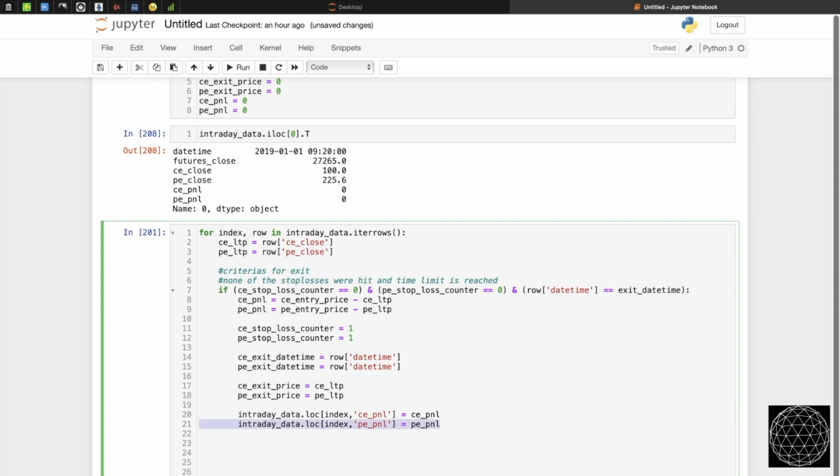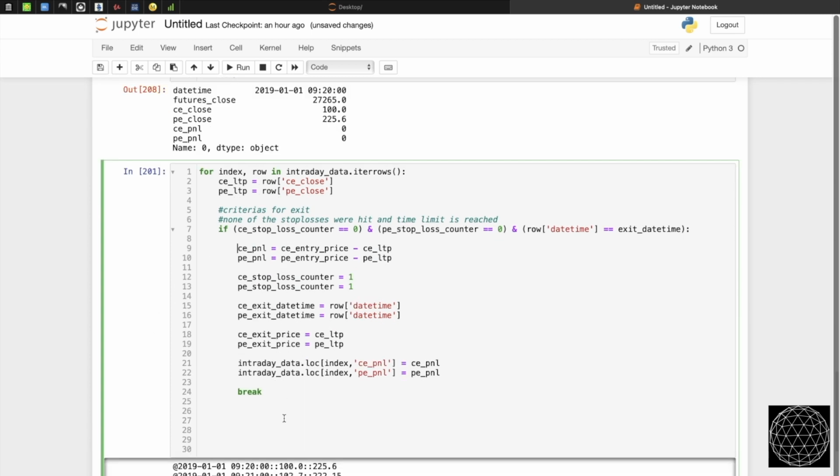Okay, so this is the scenario, and once this is done, both of our positions have exited or closed. If both of our positions are closed, we need to implement break, or basically close the trade for that day. What would be the other condition? Either call or put stop loss is hit. That means none of the stop losses were hit till now, and currently the call or put stop loss is hit.